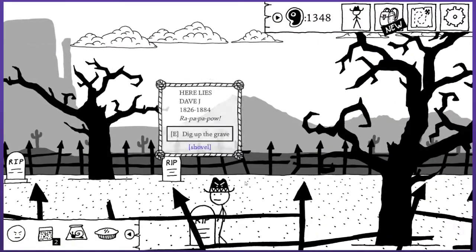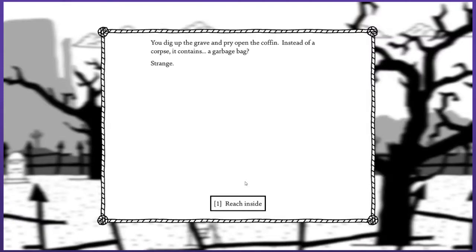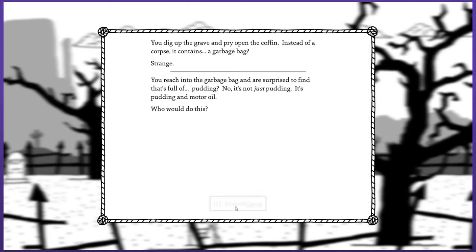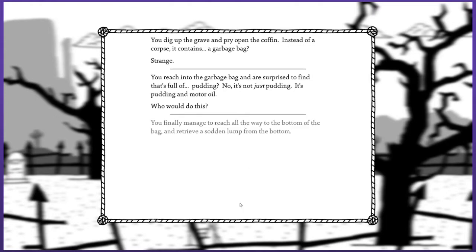Dave J. There it is. Dig that boy up. You dig up the grave and pry open the coffin. Instead of a corpse, it contains a garbage bag. Reach inside. You reach into the garbage bag and you're surprised to find that it's full of pudding? No, it's not just pudding. It's pudding and motor oil? Who would do this? Keep digging.